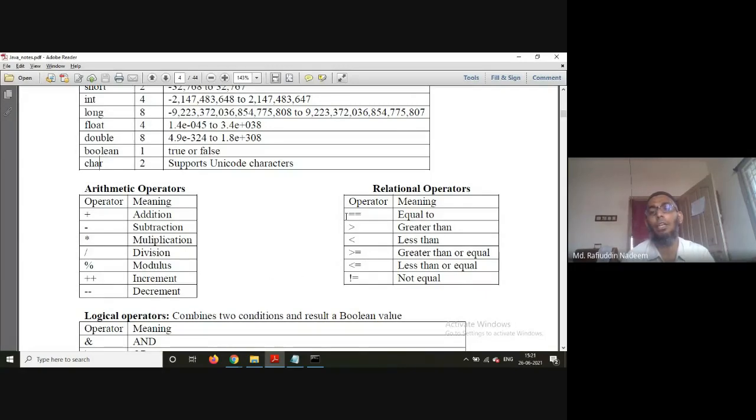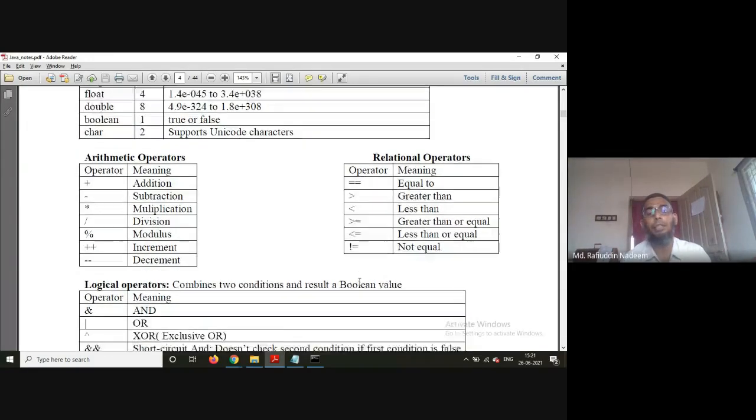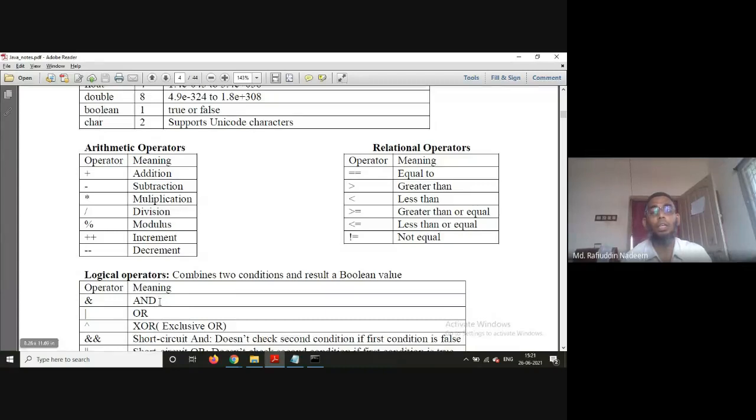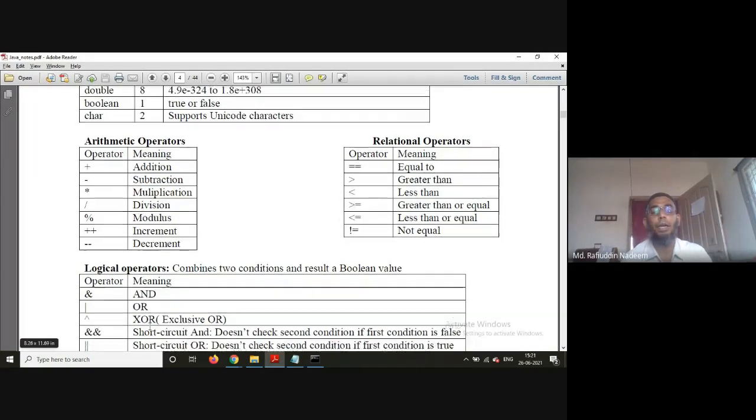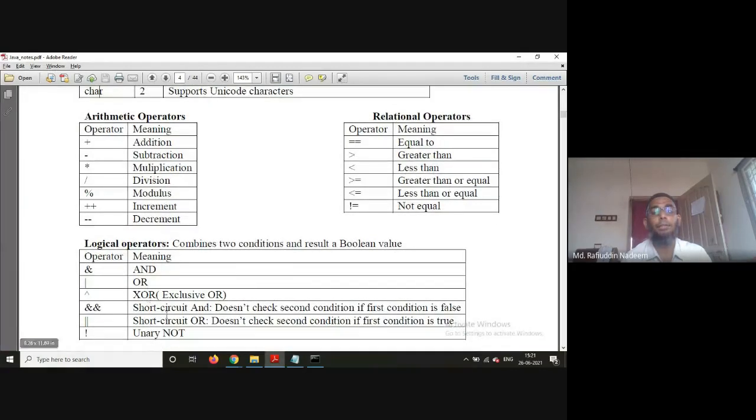Then you have relational operators in Java, same as in C: double equal to, greater than, less than, greater than or equal to, less than or equal to, not equal to. Then you have logical operators: and, or, exclusive or. Then you have shortcuts for and and or, short circuit and and short circuit or. Generally we are going to use short circuit and and short circuit or.